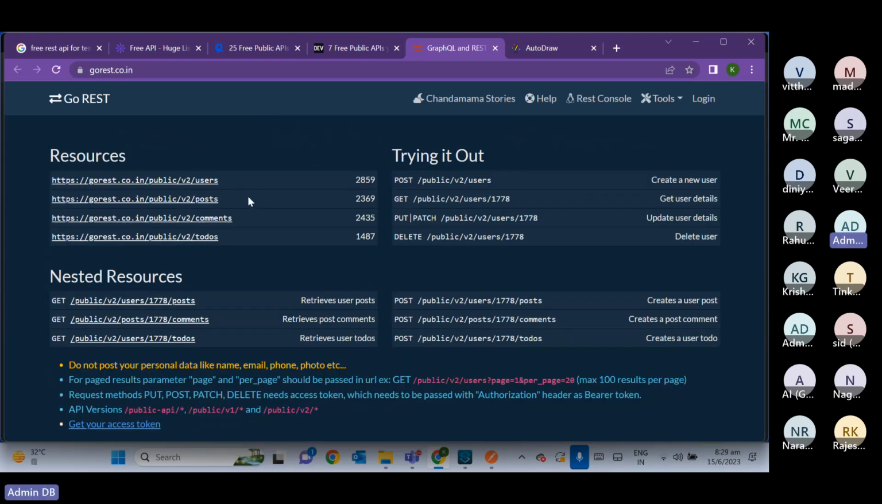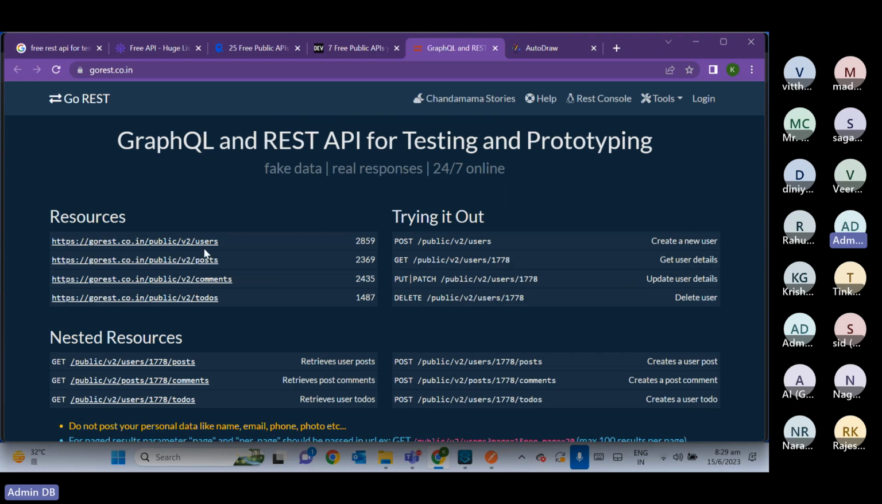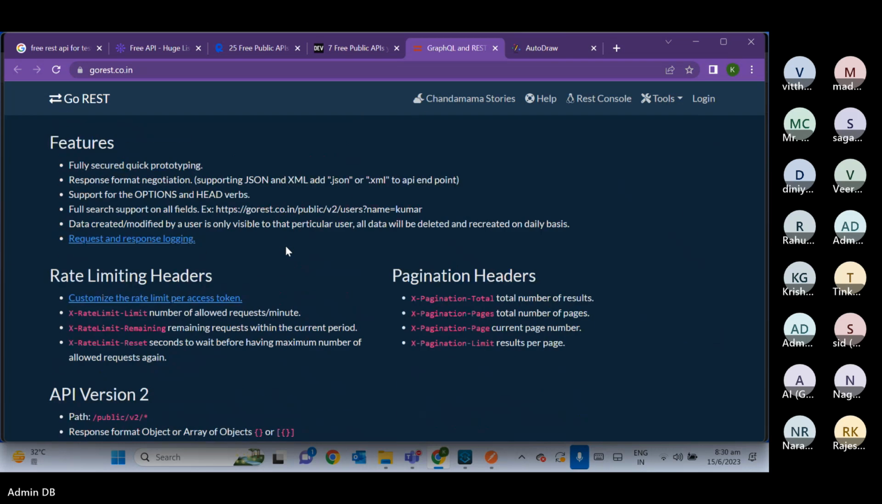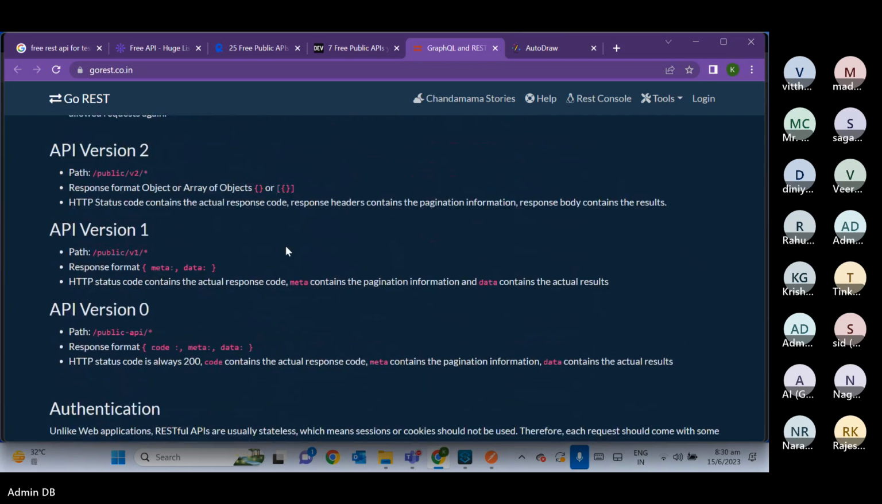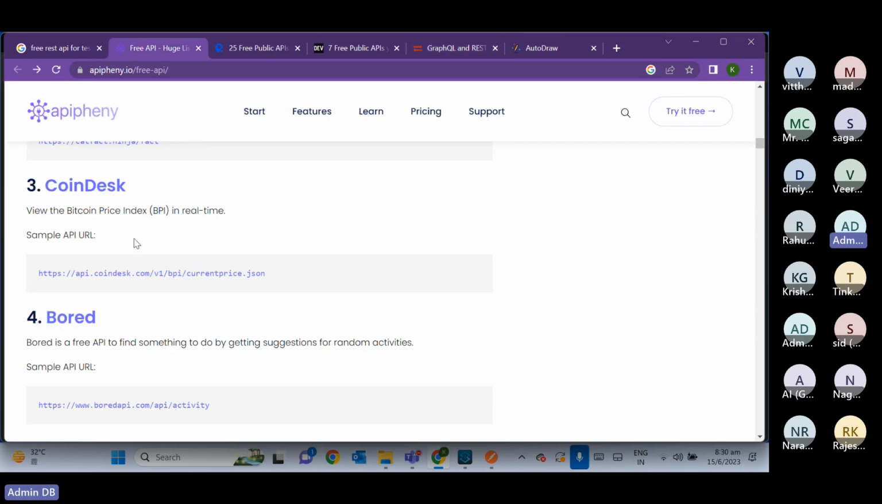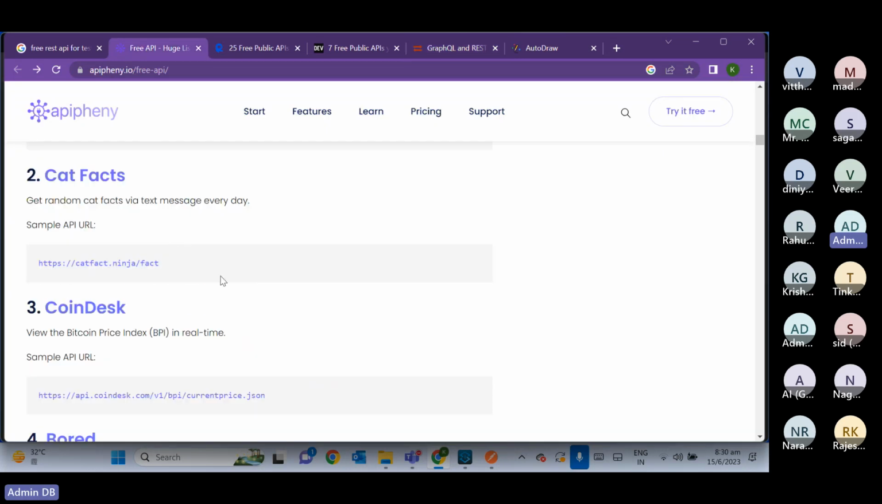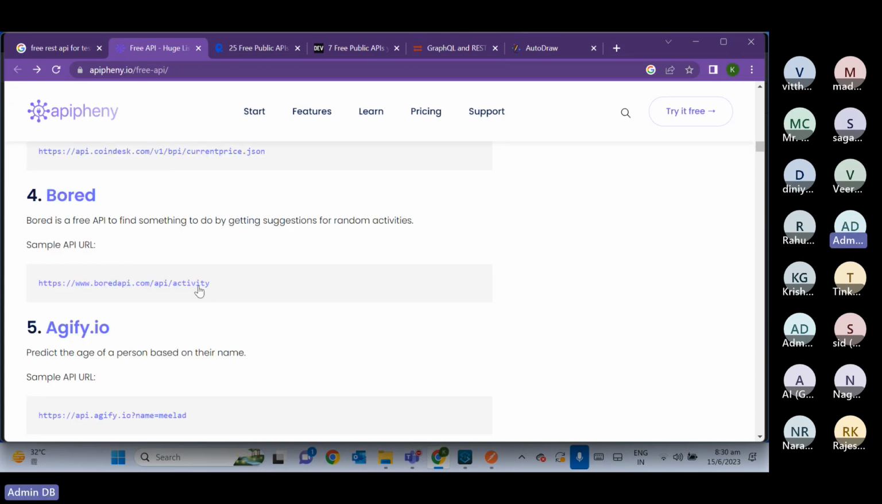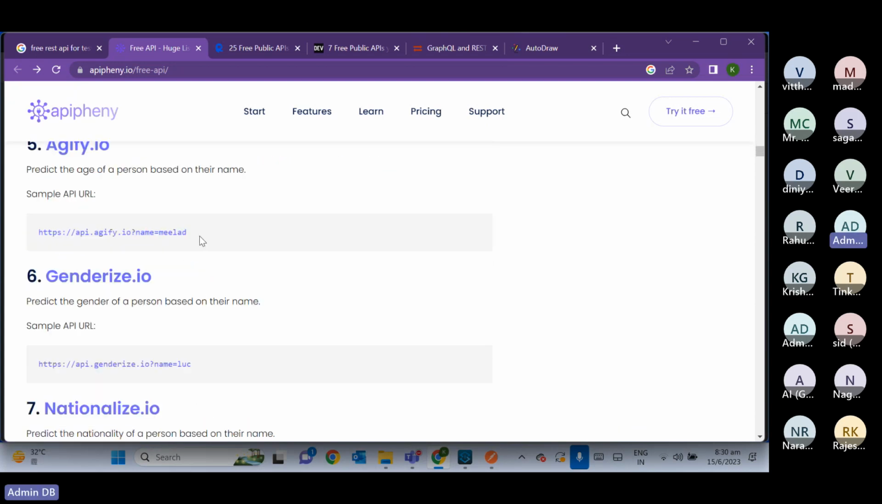These are the many APIs for REST testing and prototyping. Here things are very simple, so we'll call the API. Now I will show you one API where you need to pass a query parameter or some other parameter. That API was very simple. See here.